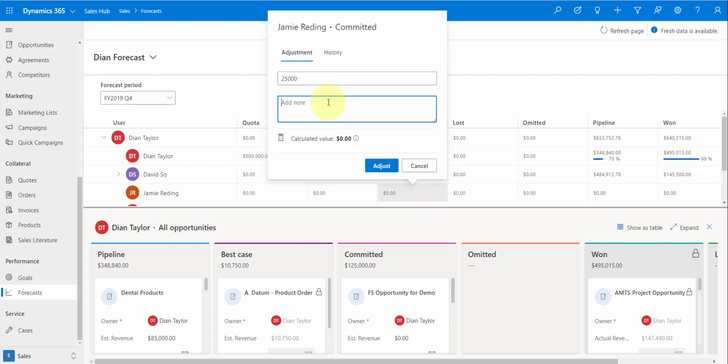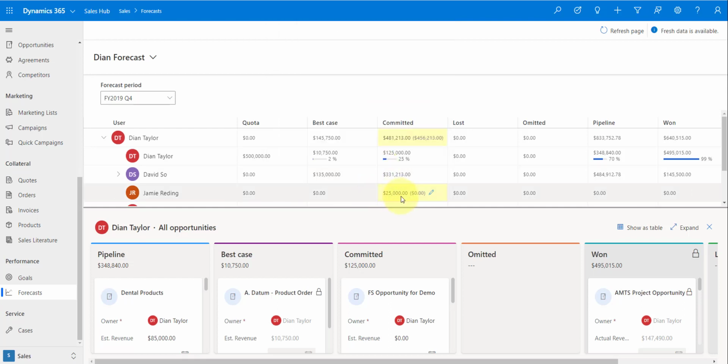I could put a note in here. This needs to be added to the forecast, whatever that reason might be. And then I can just go ahead and click adjust. And as you can see, now that amount has been updated, right? That adjustment has been made. You can see here also that this is updated as well.